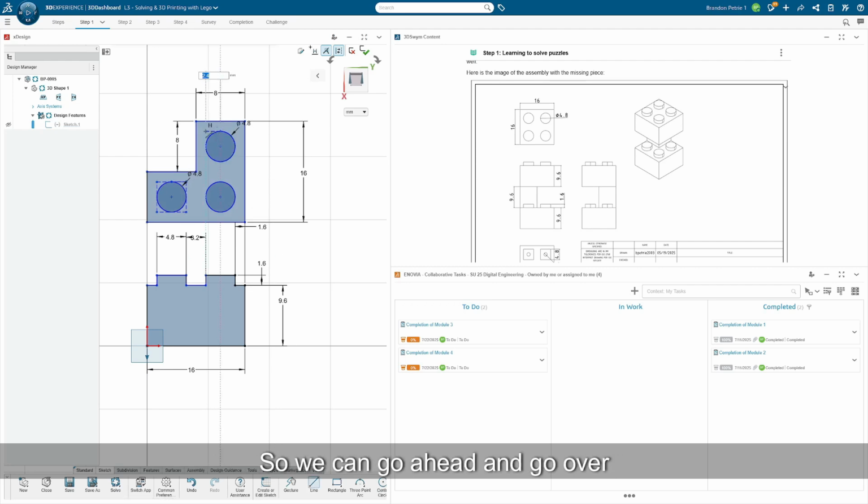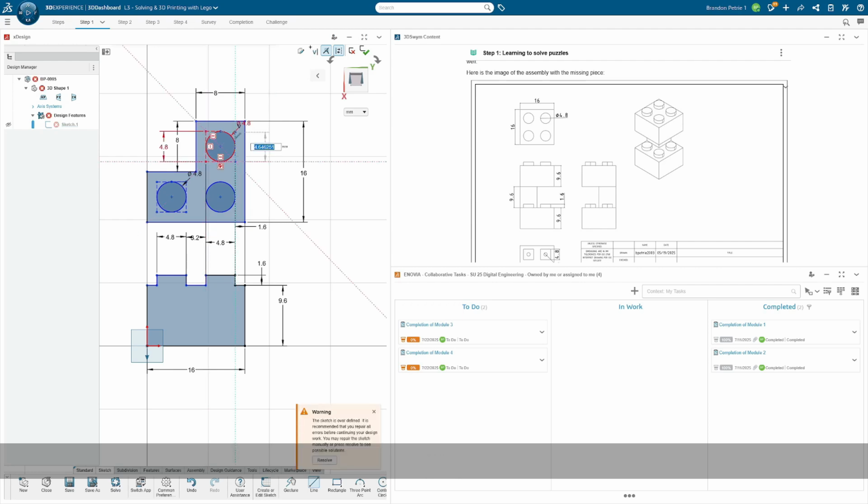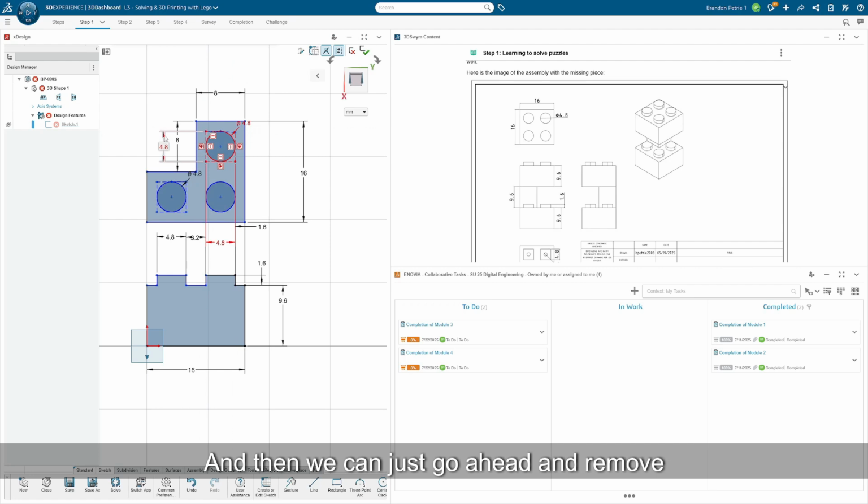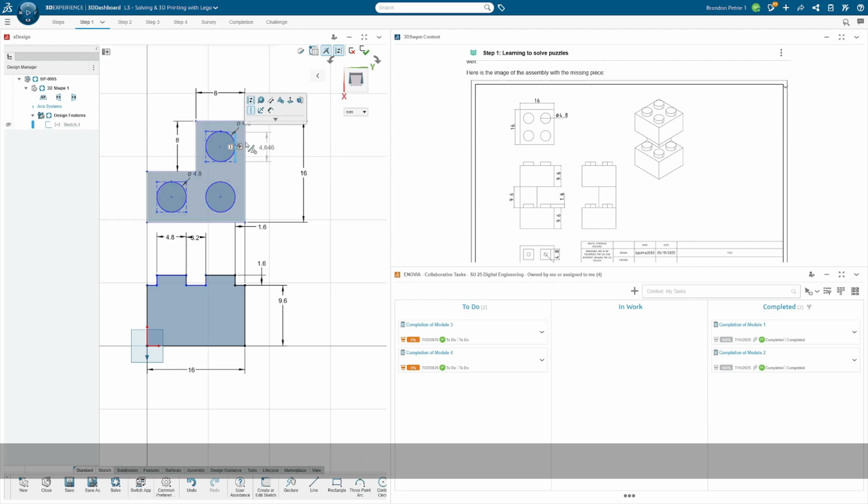And then we'll want to do the same thing up here. So we can go over and go down by 4.8, go over by 4.8, go up, finish this off right here. And then we can remove these dimensions right here because it just overdefines it. So us removing that shows us we need to make this 4.8. All right, delete that.